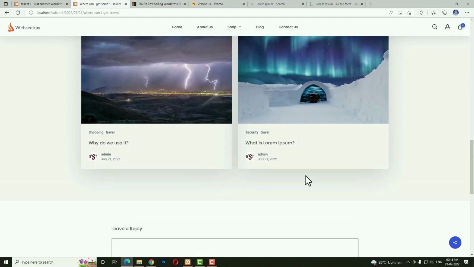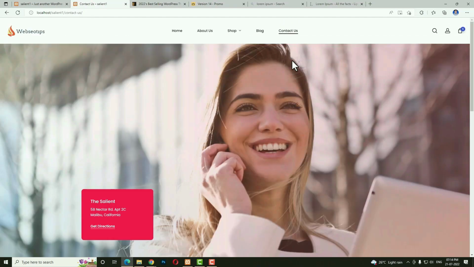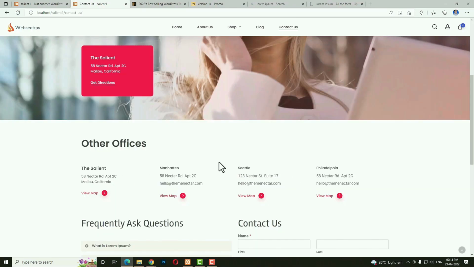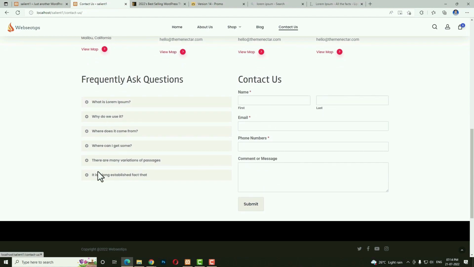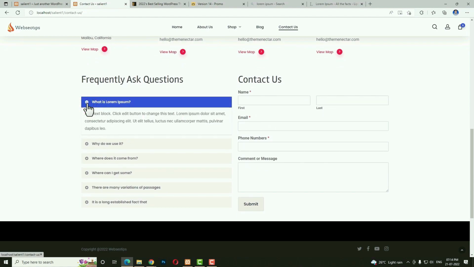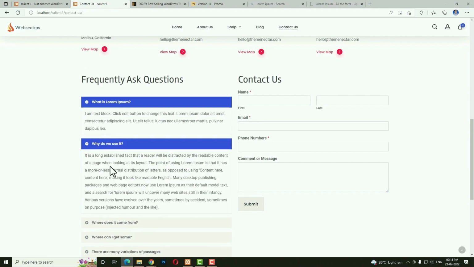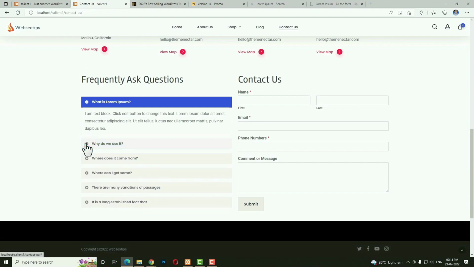Now let me come back to the contact us page. So in the contact us page here you can see a beautiful header with the office address, and here also you can see some other office addresses, and these buttons are nothing but call to action buttons actually. And here you can see some FAQ section, that is actually an accordion. If I click on that, as you can see here, the corresponding content will get opened like that. And at the right hand side here you can see a beautiful contact us form.